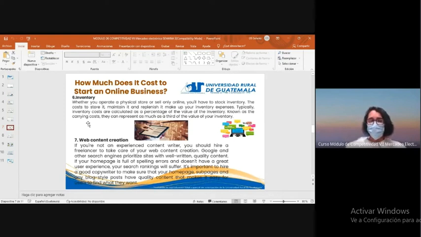Typically, inventory costs are calculated as a percent of the value of the inventory, known as the carrying cost. They can represent as much as a third of the value of your inventory. So this is something that you have to take care of too. If you don't have a place to put your merchandise, you have to pay for a place, and this is a cost. The next cost is web content creation.